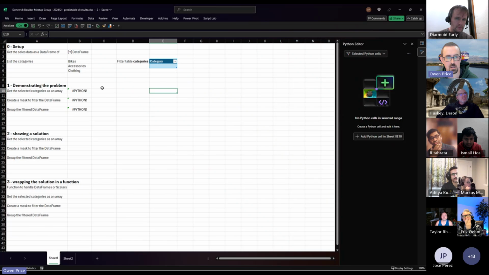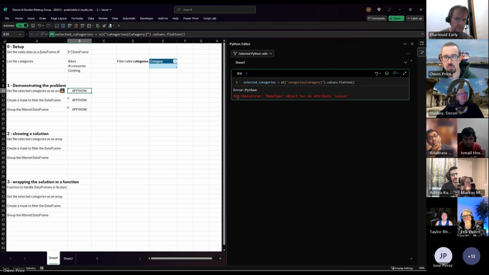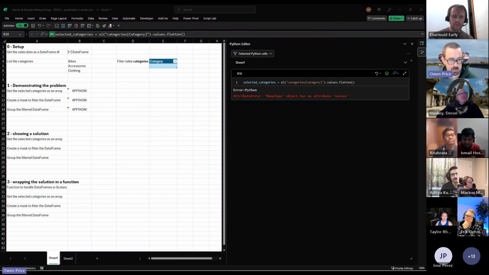Okay, and I've got errors because of this call. You can see the error here. It says attribute error, none type object has no attribute values. And the reason is because this is referring to an empty column. So actually the return value of XL when it's an empty column is none type, not data frame. And because it's none type, it has no attribute values, and so it fails. So that's the problem. When you're passing a column to this, it returns none type if there's nothing in it. Now I'm going to talk about how we can deal with that.